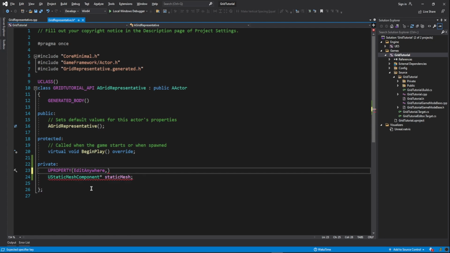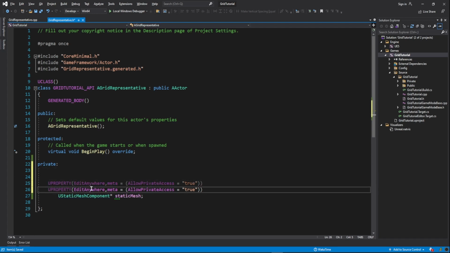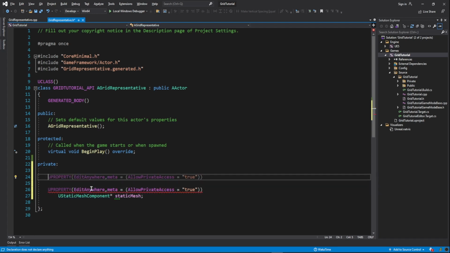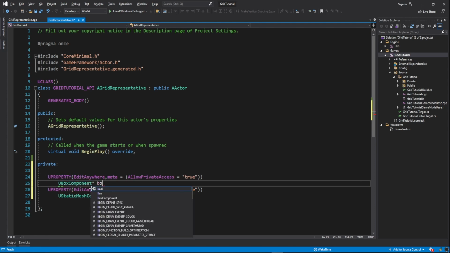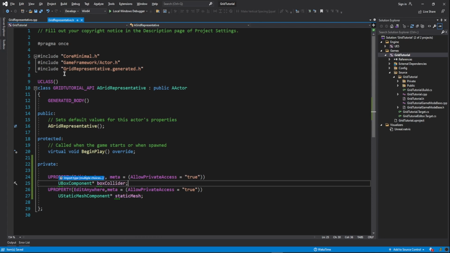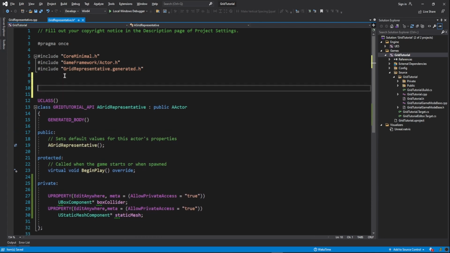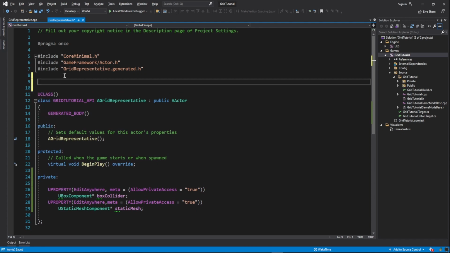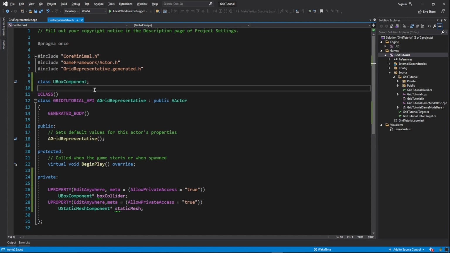And I'm going to use AllowPrivateAccess equals true in case we use this component in Blueprints. And now I'm going to copy and paste this, and I'm going to make the box component, and I'm going to call this BoxCollider. Let's include this class, box component.